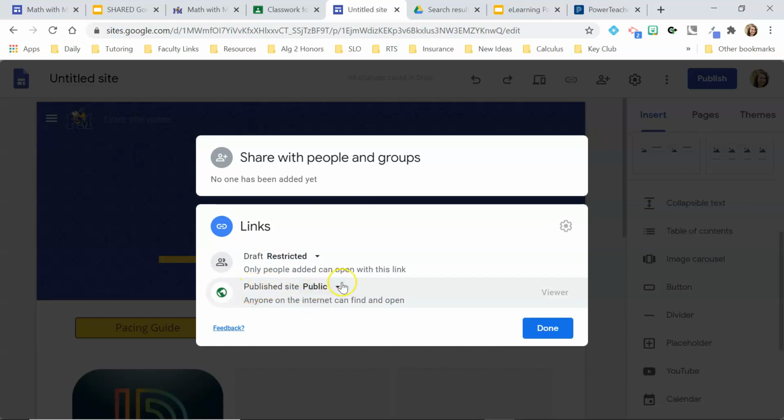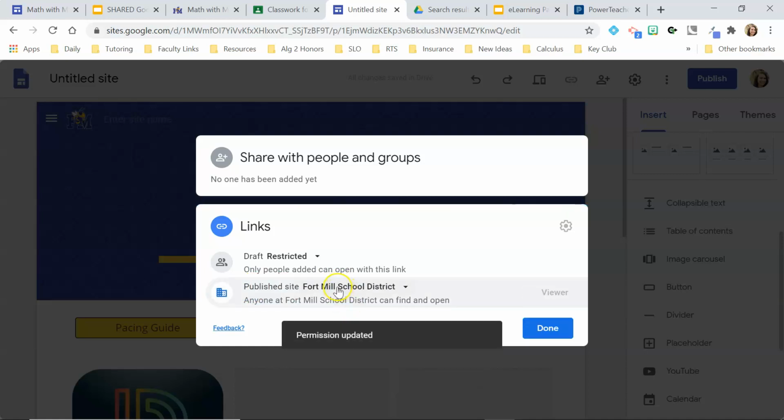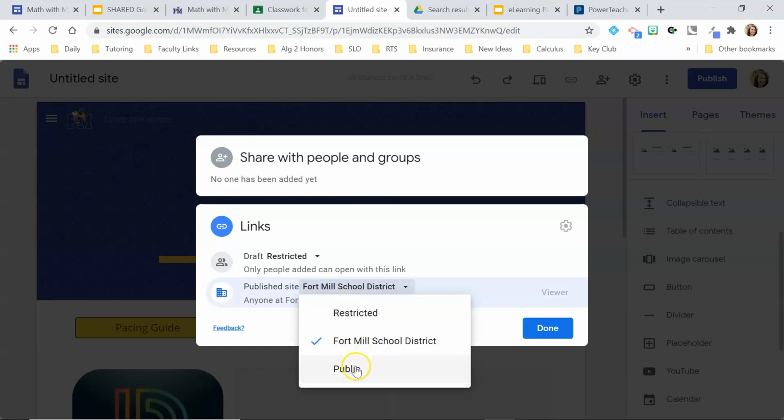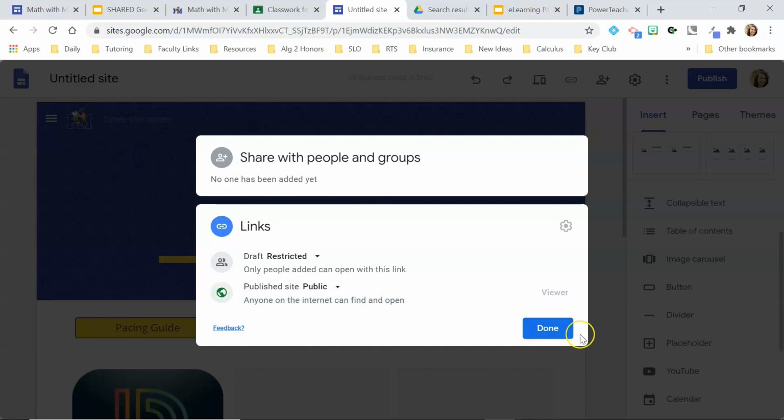So to publish your site, you can restrict it to your district or your domain, but then parents aren't going to be able to access it without having their student login. Outside people like tutors or whoever are not going to be able to access it. So I keep this on public. Okay, that's another reason why I make sure that some of my links that are to curriculum or paid subscriptions or stuff that is copyrighted is not shared with the public.